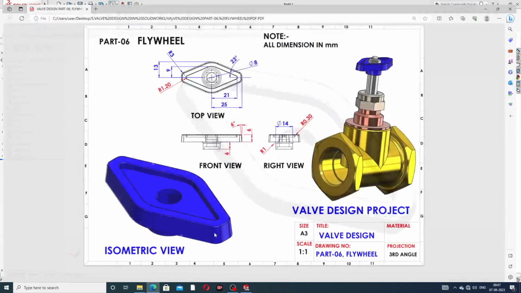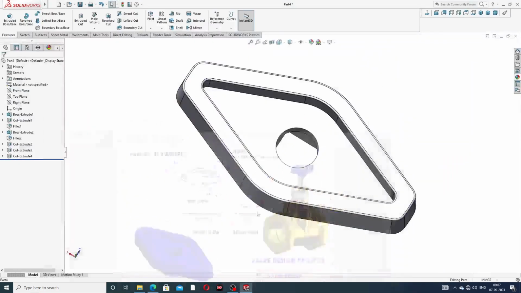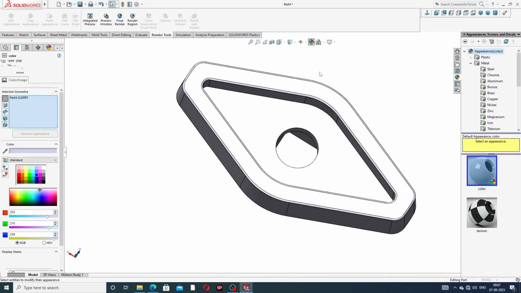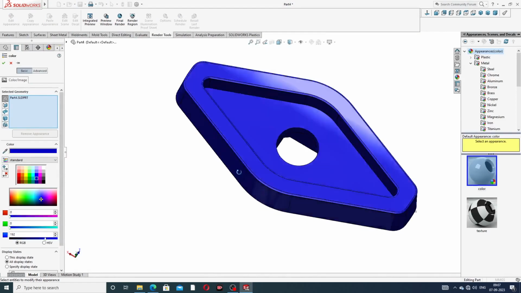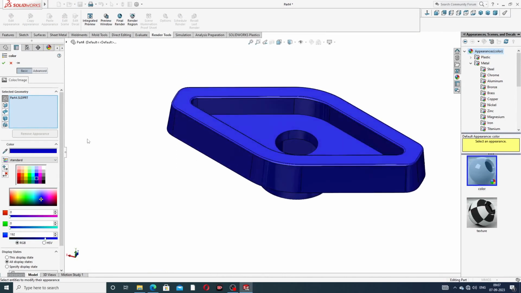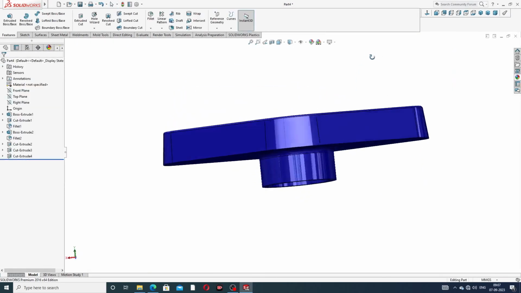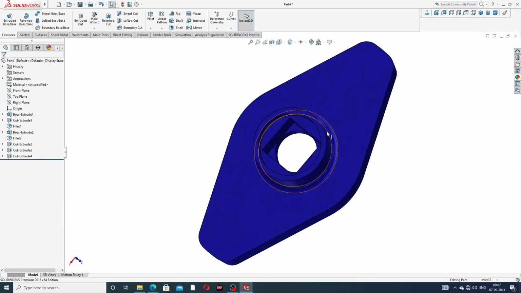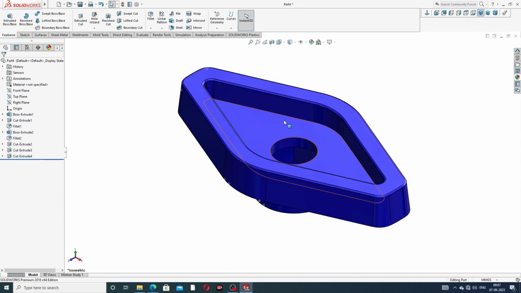Okay, all points are discussed here one by one, and all points are learned here easily and clearly, and this is perfect. And going to Appearance, a blue color. Okay, this blue color is looking perfect and correct. Okay, and all sides are looking perfect, and isometric view.